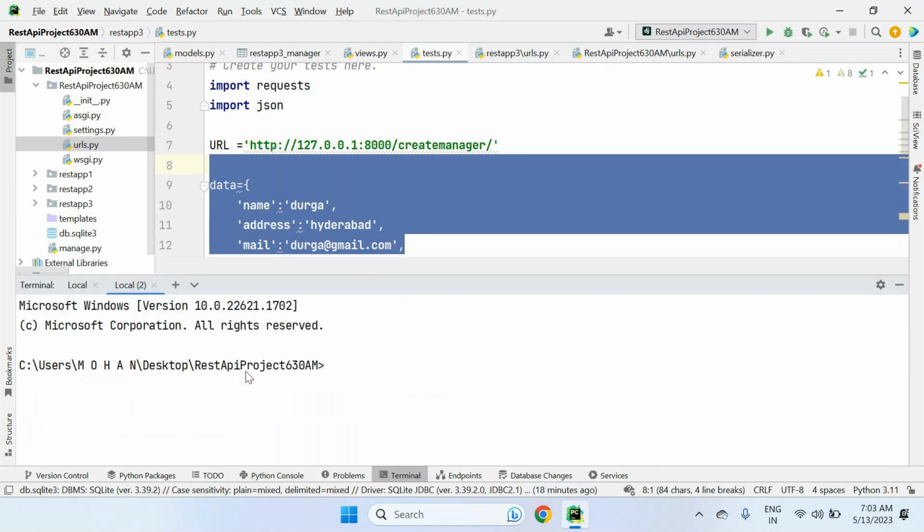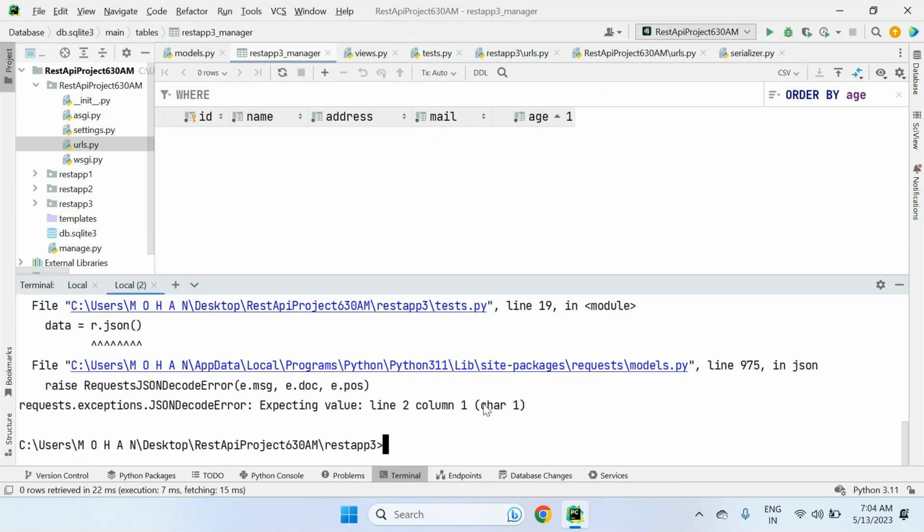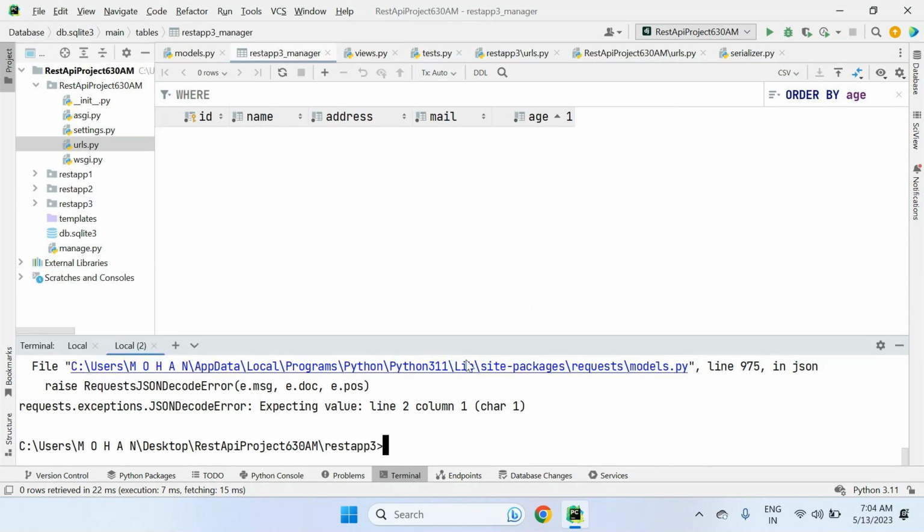But look at this, you are in the REST API project folder only. We have to move towards rest app 3, your application 3, and here we need to run python test.py. The moment we run this, the data will be stored. Oh, there is a problem actually. JSON decoder expecting a colon, line number 19, data equals r.json. Okay, there is a problem.